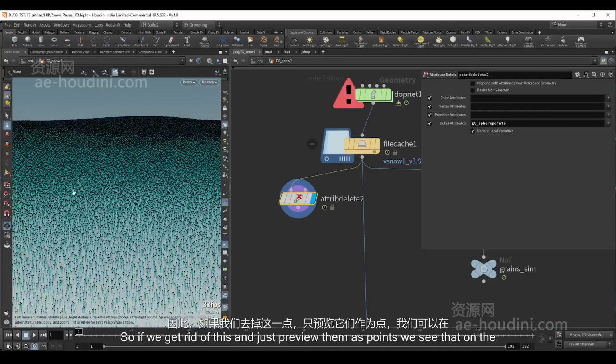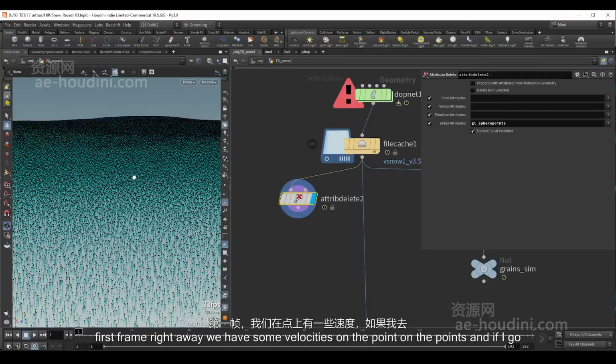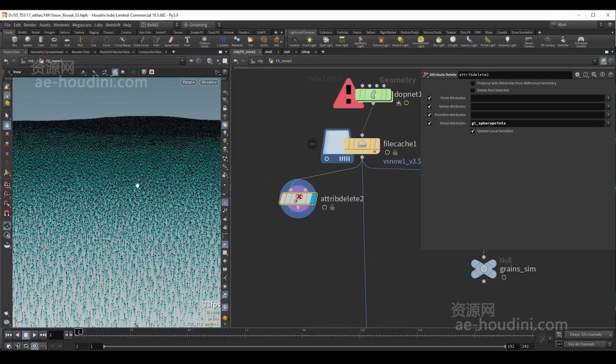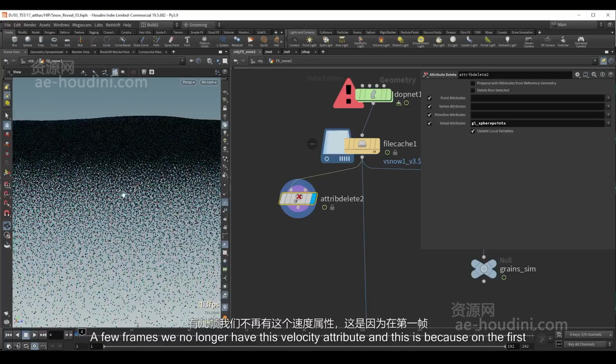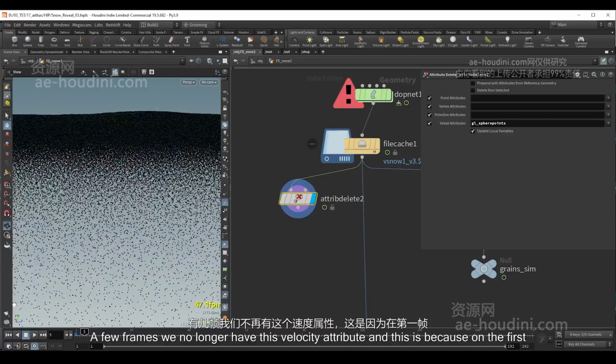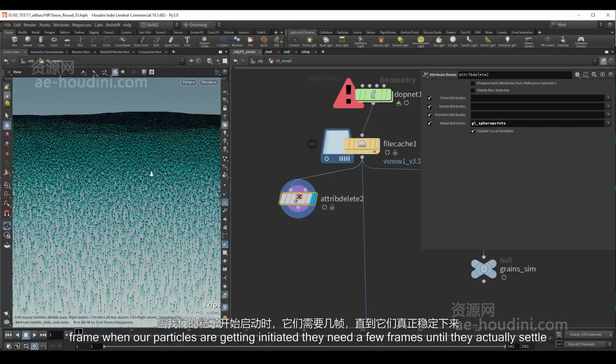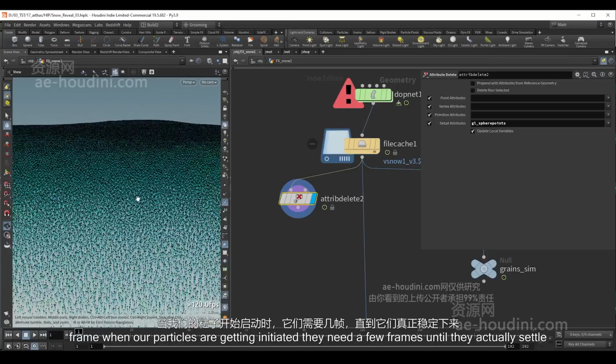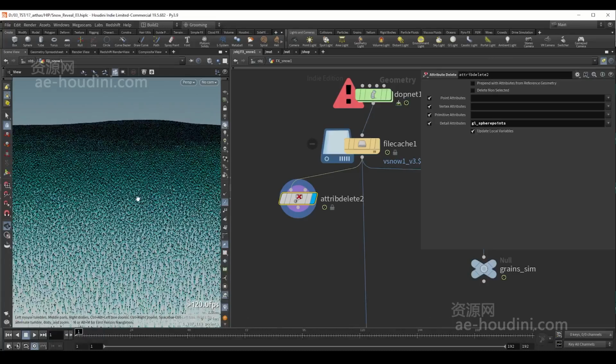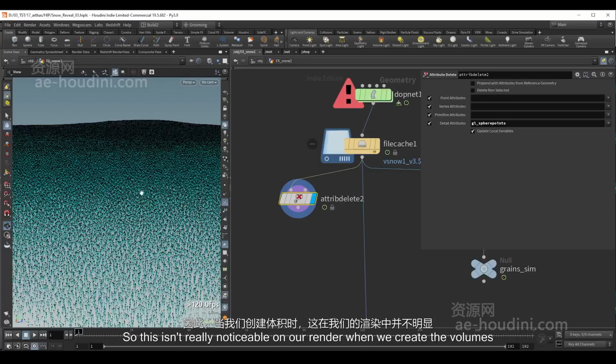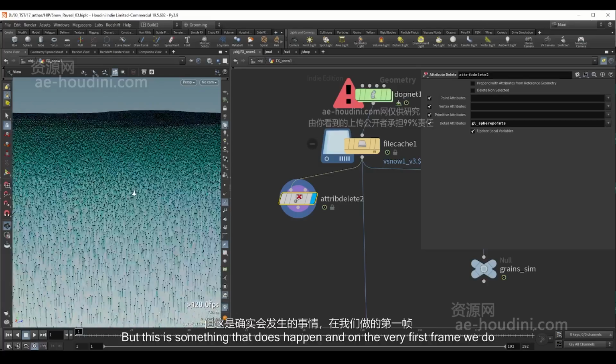So if we get rid of this and just preview them as points, we see that on the first frame right away we have some velocities on the points, and if I go forward a few frames, we no longer have this velocity attribute. And this is because on the first frame, when our particles are getting initiated, they need a few frames until they actually settle. So this isn't really noticeable on our render when we create the volumes, but this is something that does happen.